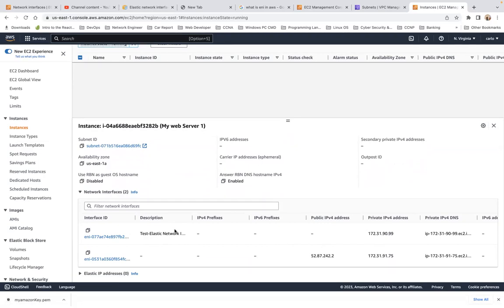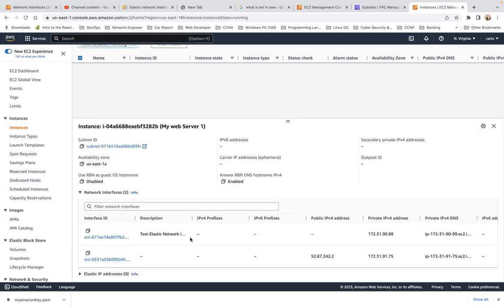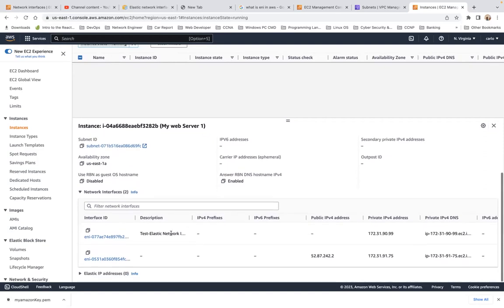As you can tell, the Elastic Network Interface that I created is attached to server 1. You could tell, right? It has a private IPv4 address.